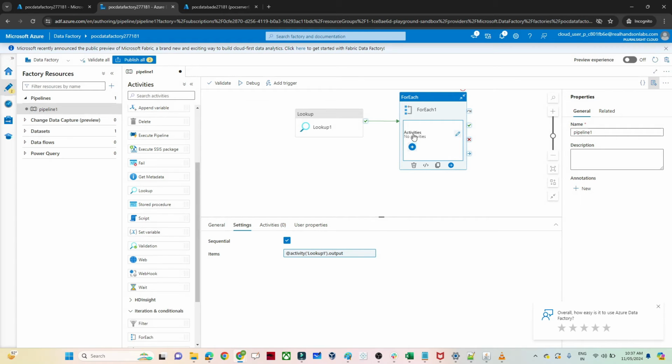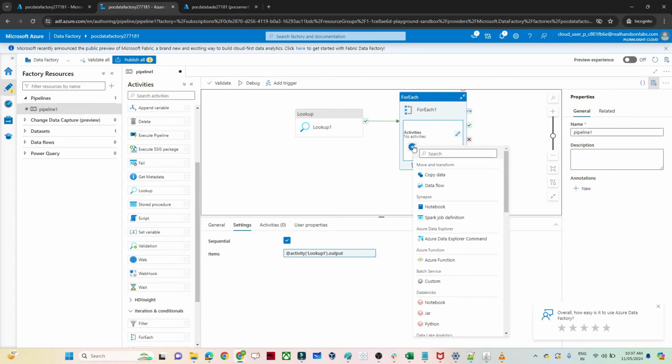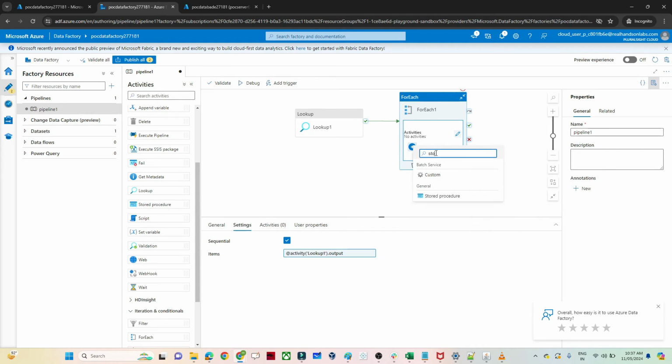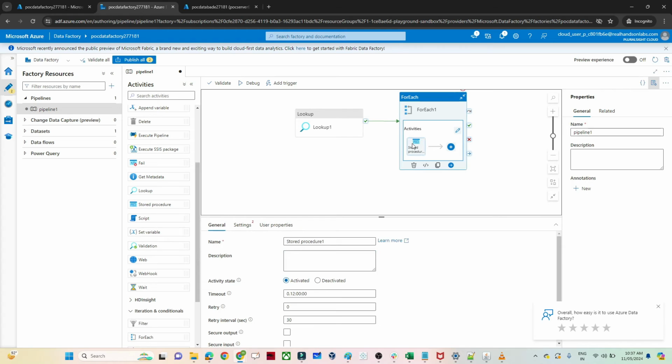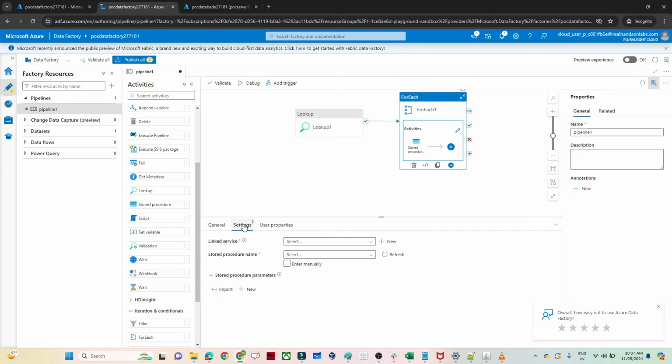Now after that I want to add an activity. Which particular activity do you want to write? So I want to execute my stored procedure. So I'll select the stored procedure. In this stored procedure, go to the settings, select your linked service, because in the same SQL table the stored procedure is also available, that's why we have selected the same.